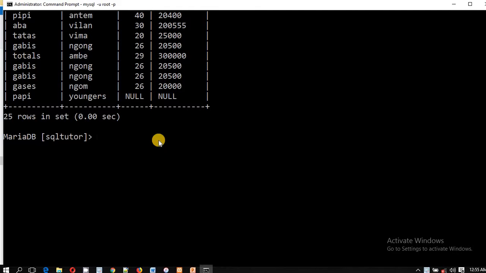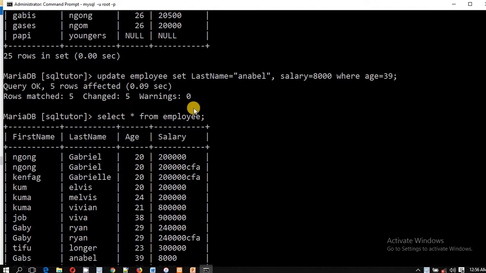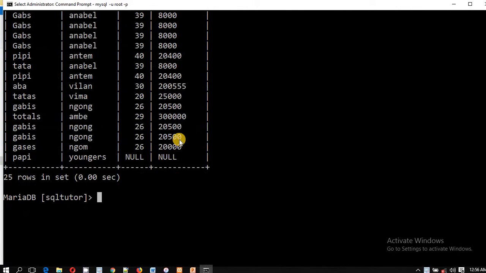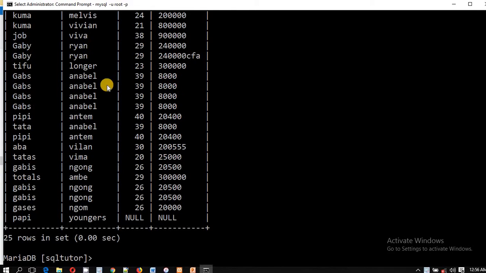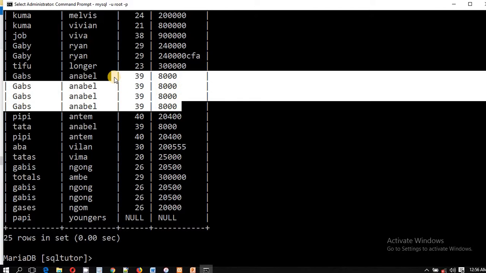In our example, the table we are going to be using is the table employee, and we are going to see how we can update this table. Let's take for example where the age is 39. We want all the salary, we made a mistake here by giving 8,000, so we want it to be, say, 90,000 instead.